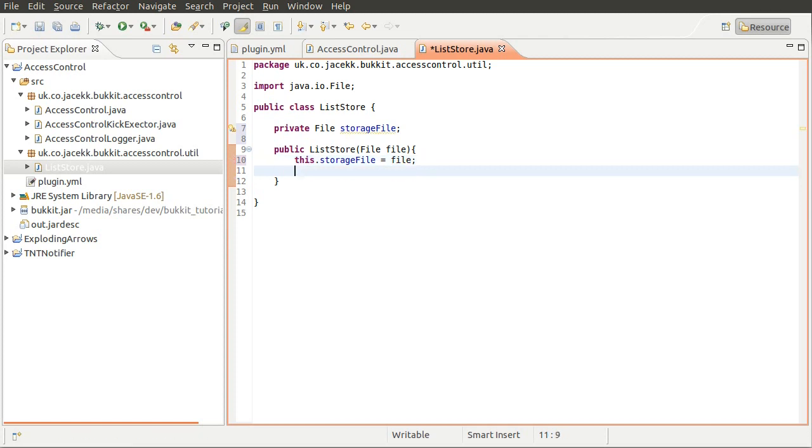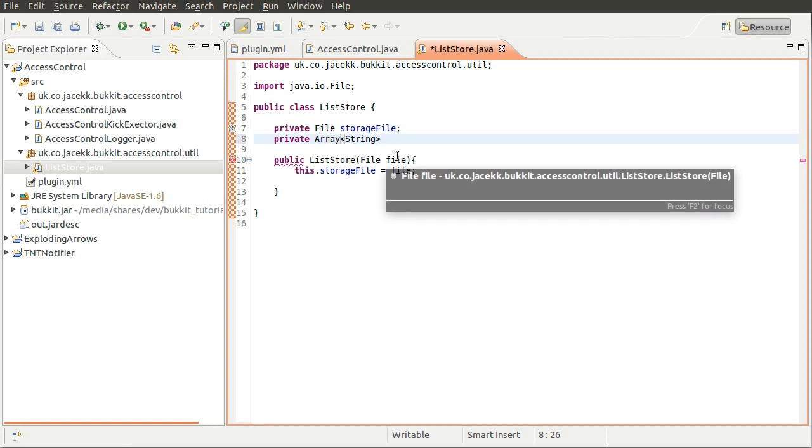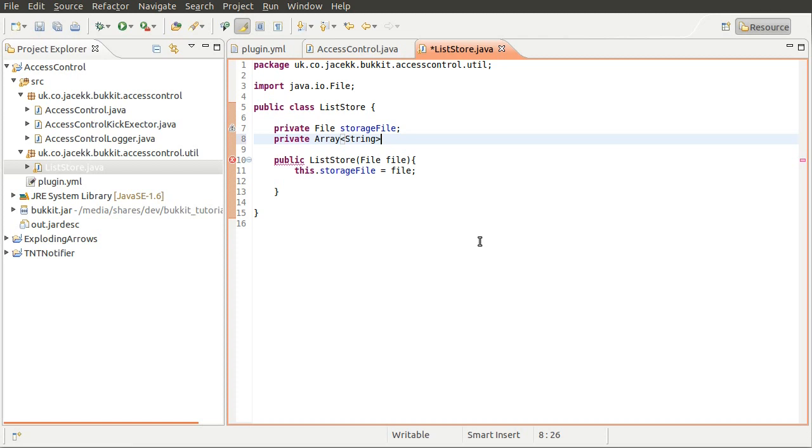There we go. And then what we're going to do is create another private property, which is going to be an ArrayList of Strings in this case. I suppose this should really be called string store, but it doesn't really matter too much. Sorry, I've called that array, that should be ArrayList. An ArrayList is just simply an array, really. You can think of it in the same way. It's just a list of strings, all in one variable. I'm going to call this values.